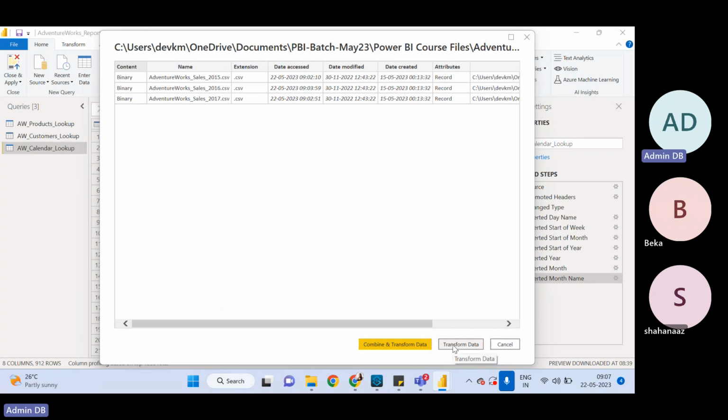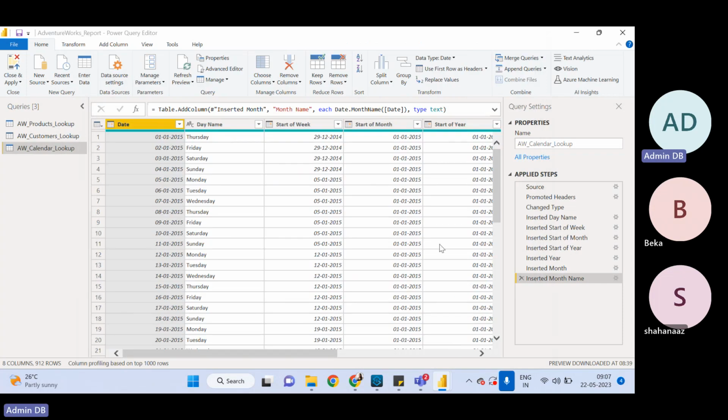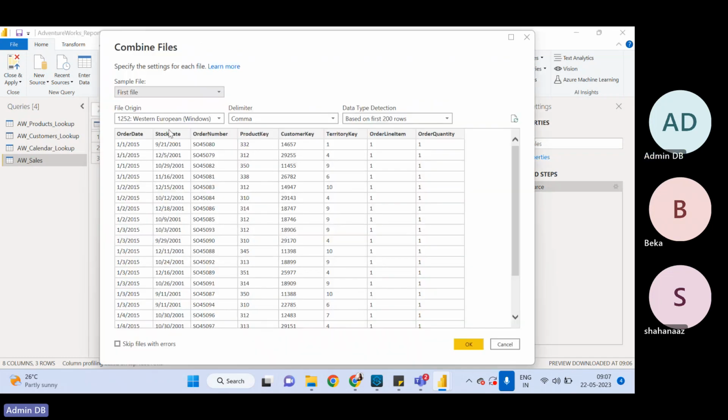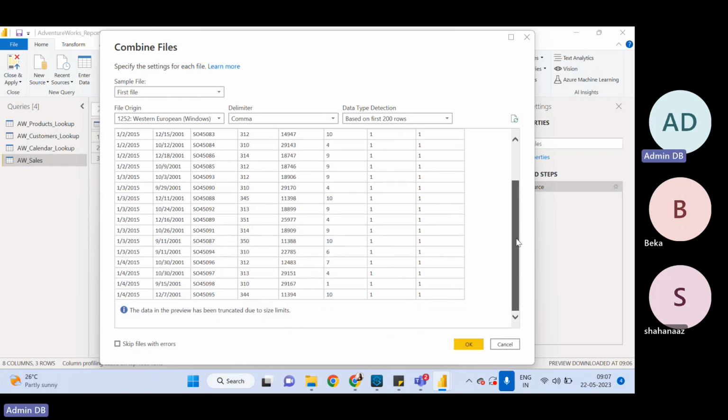I will click on transform data. Okay. Now what is it showing me? It is showing me three individual data sets. What this arrow means is you want to combine files that are present in the folder that you have connected your dashboard with, right? So I will click on this combine. What it is doing is combining all the data into one.